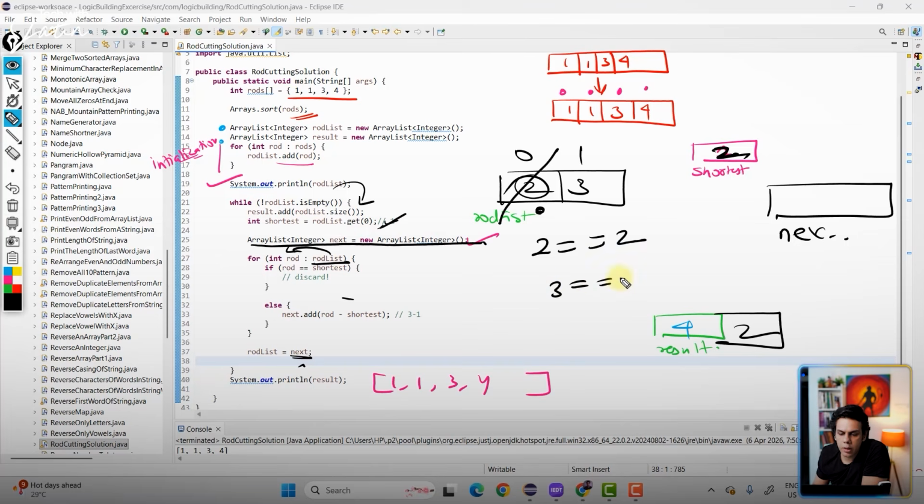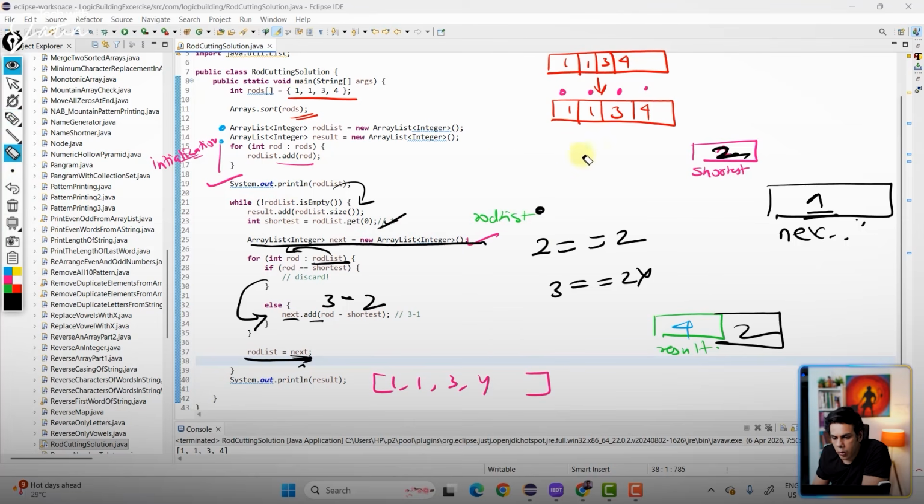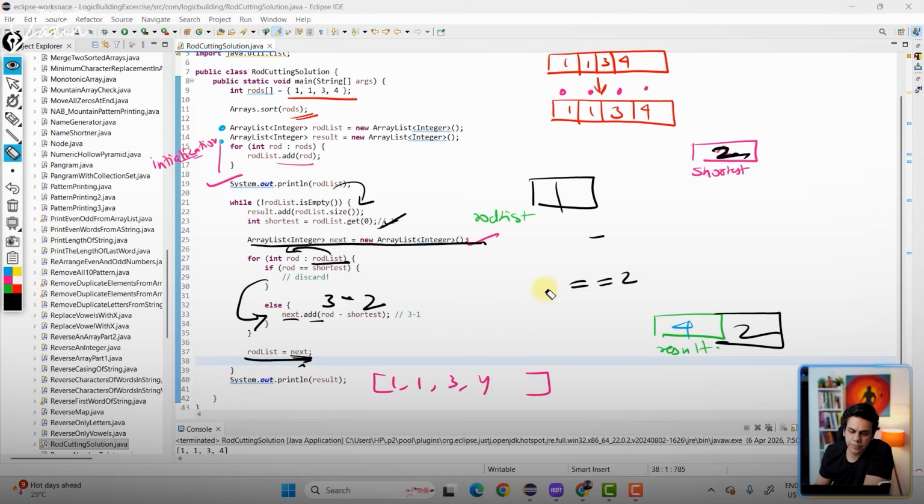Is 3 equal to 2? No, it is not. You're going to go in the else block. Next dot add rod minus shortest. Rod is 3. What is shortest? 2. 1 will be added over here. Okay. We have traversed the entire rod list. We are going to go to this particular stuff. Rod list equal to next. So now your rod list is again going to get updated. It's going to start pointing to this particular list. So it's going to have 1. Okay. I hope this part makes sense now.